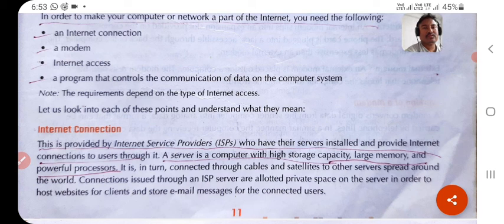So how can we get an internet connection? Actually, it is provided by the internet service provider. For example, Airtel and Reliance Jio are internet service providers. We need to get the permission or connection from them, then we can access the internet. They can provide this because they have the servers installed.